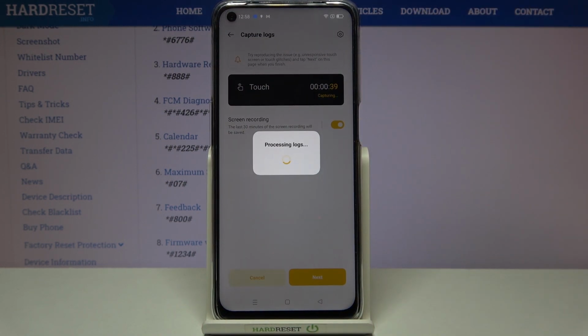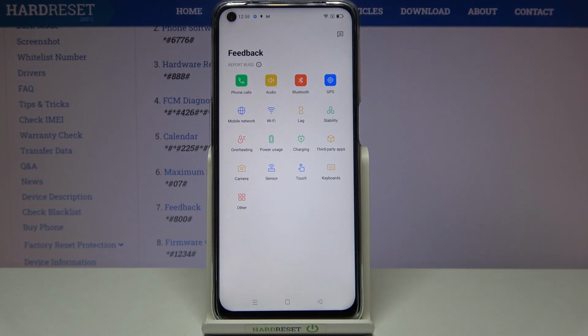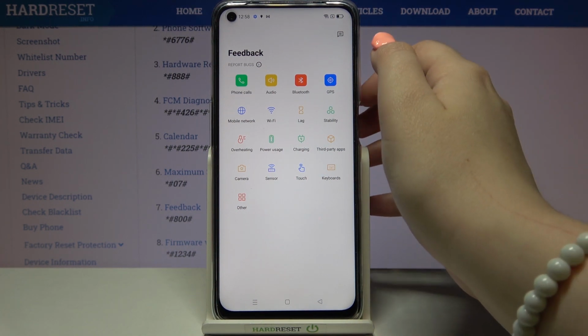Okay, let's tap on next, and thanks to tapping on next, then your device will process the log and it will process the screen recording. So let's wait a second. Okay, and as you can see, we just got back to actually the very first menu, and we had the info that our bugs, our logs had been saved, so we can check them.